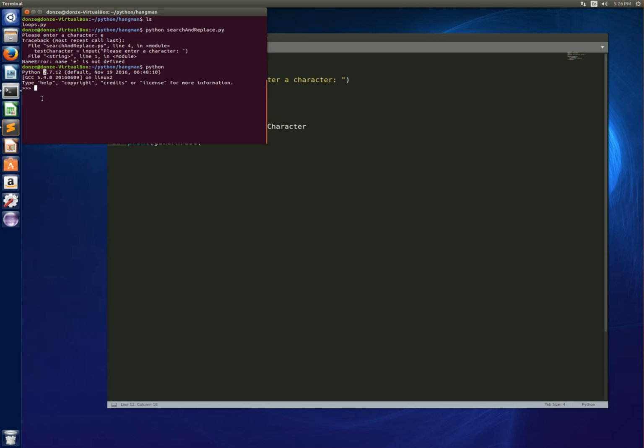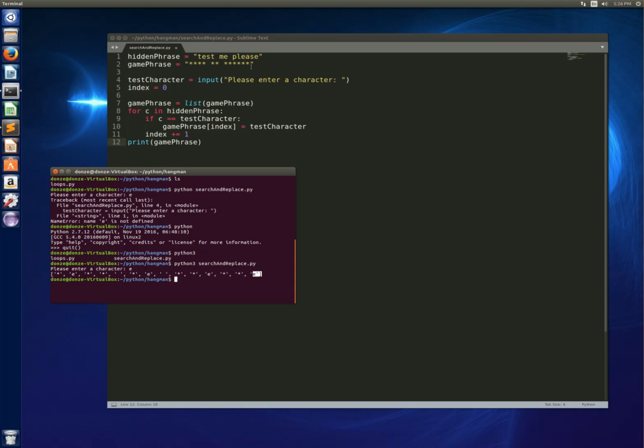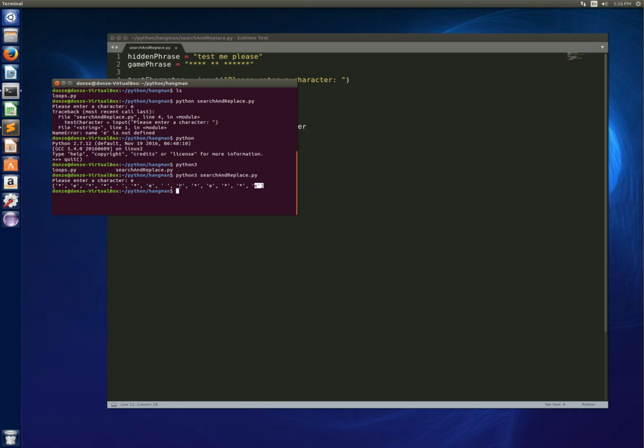So to fix that error, here's what I'm going to do. I'm going to type in quit like this to get out of the Python, and I'm going to type Python 3 like that, no space between the Python and the 3, and then the name of the program, which was search and replace. Okay, I'm going to press enter. Please enter a character, press E, and it works. So there's our E there, there's our E here, and there's another E. It got all 4 E's from the test me please. Alright, and they are in the correct positions.